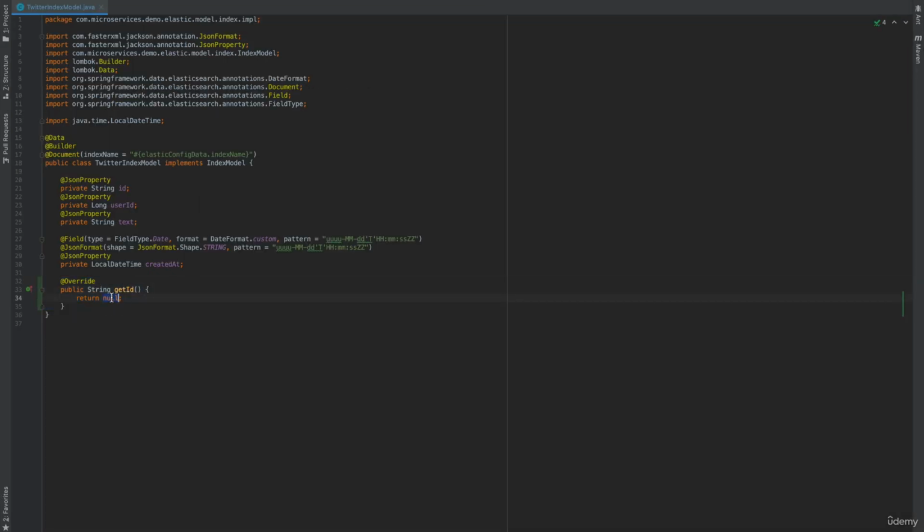Before closing, we need to return id in this getId method instead of null, of course, but actually we can remove it because the Data annotation from Lombok will automatically add the setters and getters to the compiled class.